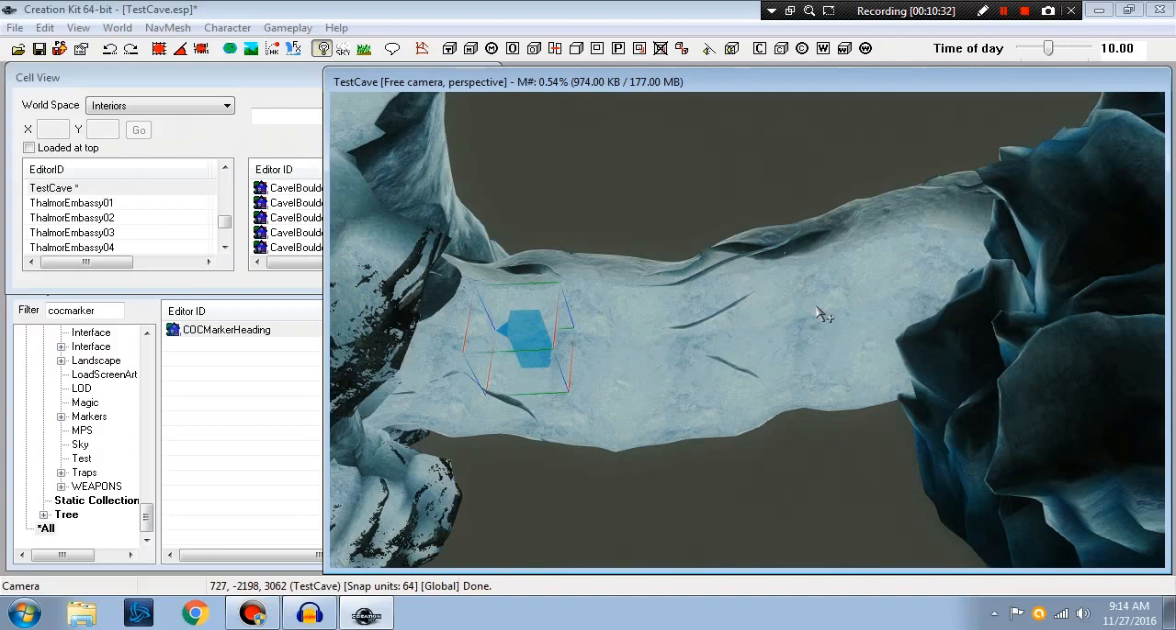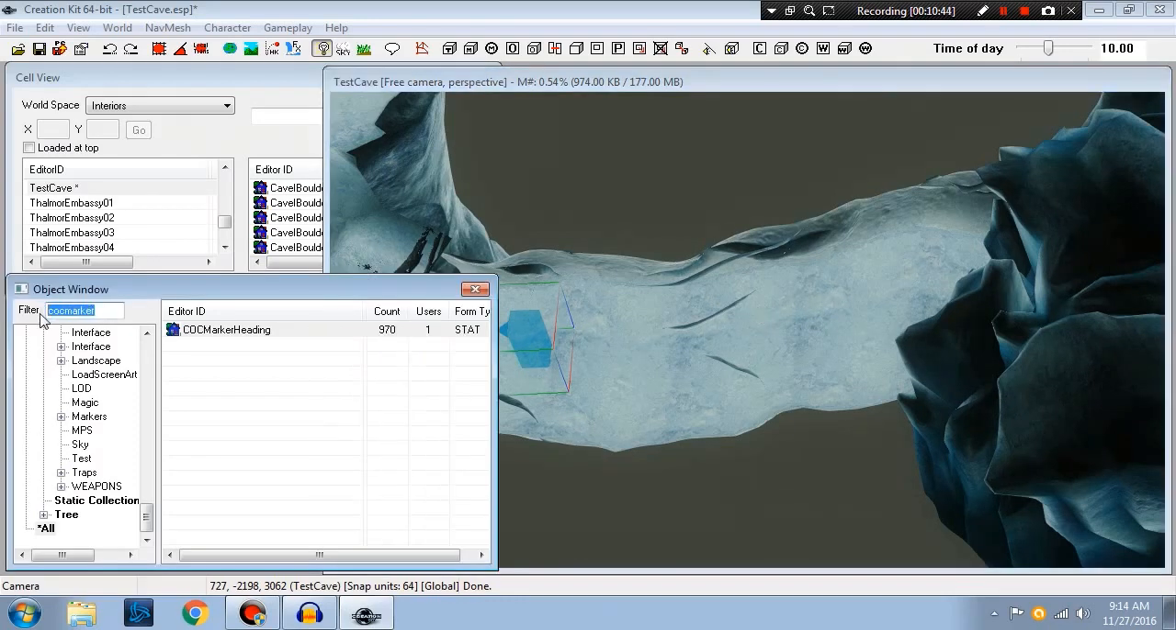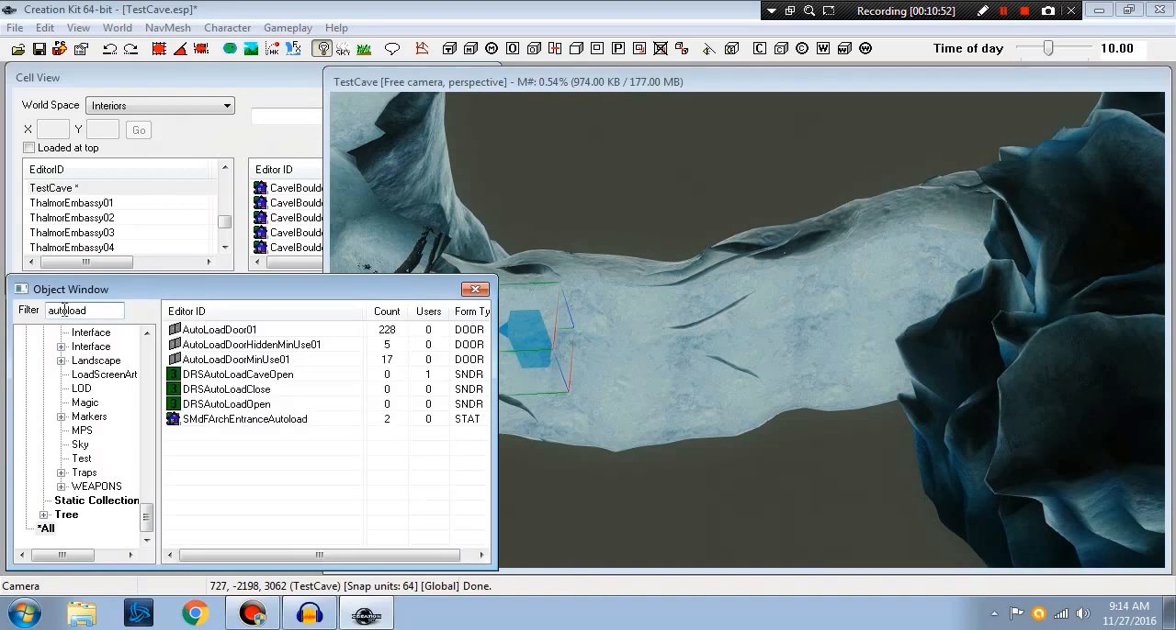This is one of those things in Skyrim where as you approach the cave, you have a little tooltip pop up with the name, and then if you keep walking into it, you'll be automatically loaded. In the editor, that's called an auto-load door. I want to make sure I type this out correctly before auto-load. Yeah, auto-load door 1, and we're just going to drag this in.